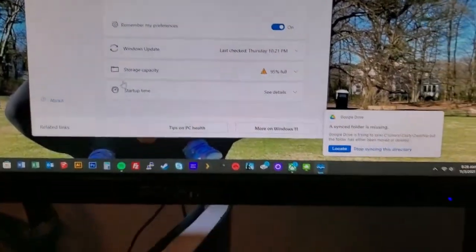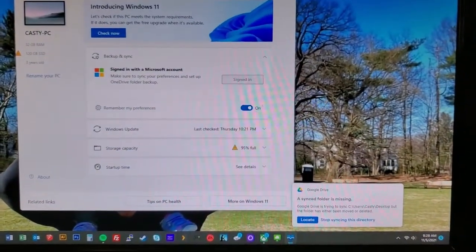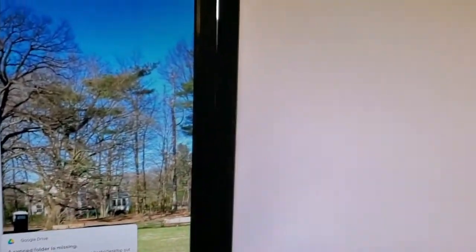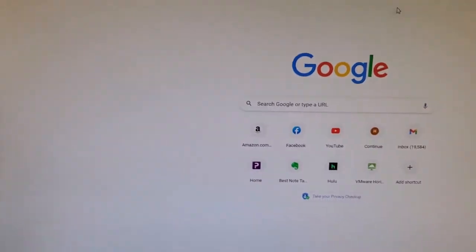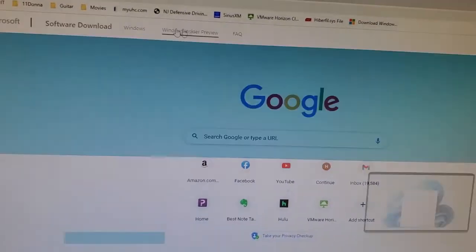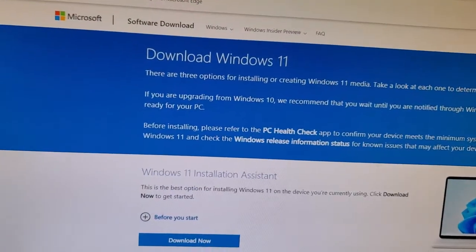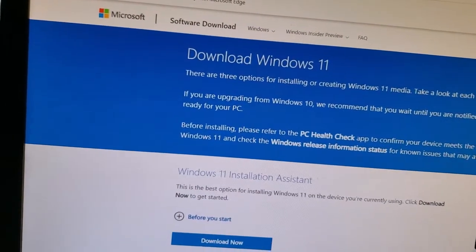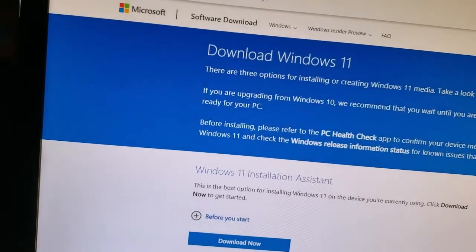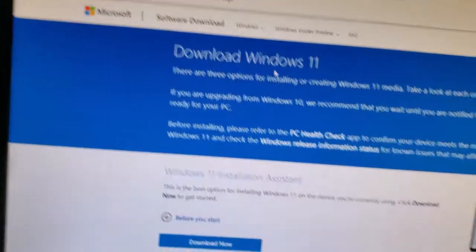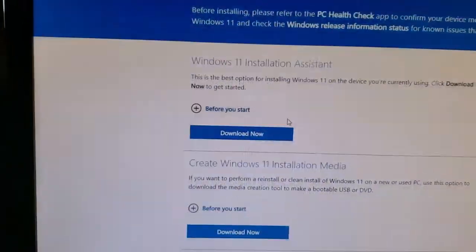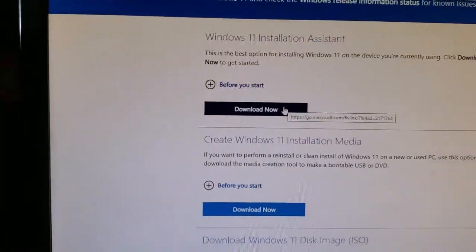And let me just show you real quick where I went to get the download. Finding the Windows 11 download is actually kind of hidden. I came upon this site here, where you see English Great Britain versus English US, and then Software Download Windows 11. I'll put this link in the video description as well. Go down, there are 3 ways to do it.